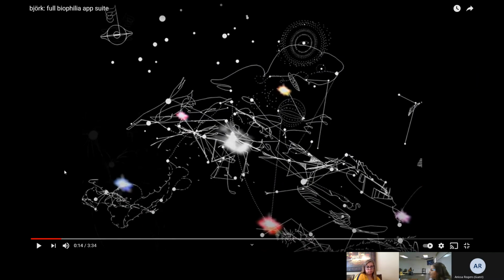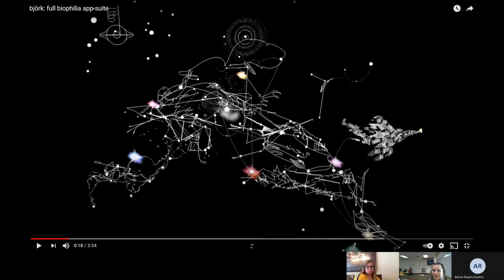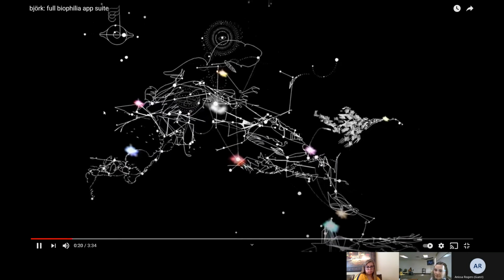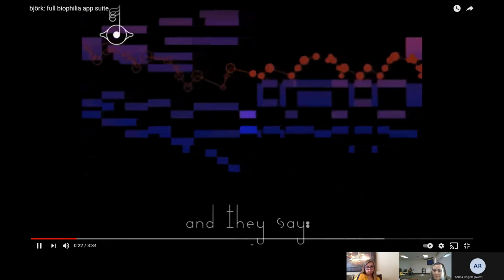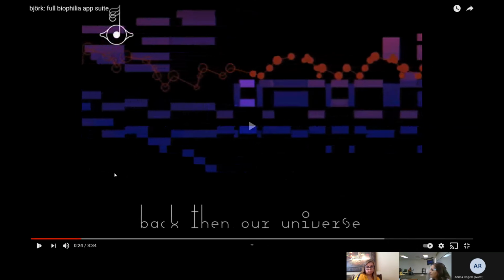So that's opening the app. That's what happens when you open it. Every single one of these little colorful dots is a song. So you'd click on one of the colorful dots, it would take you to this song. The songs do different things.